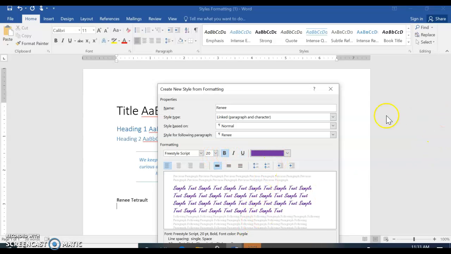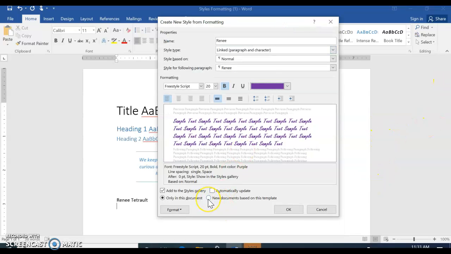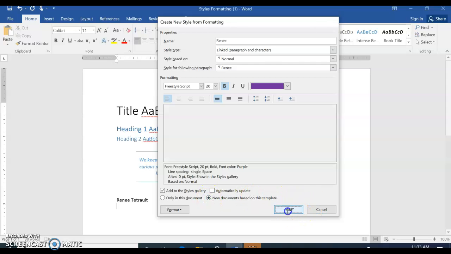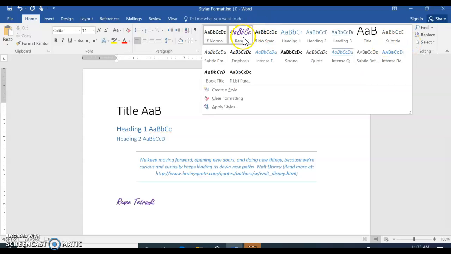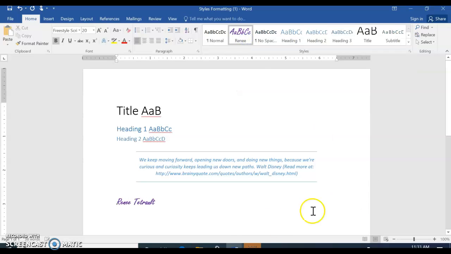And then what you'll do, I'm just going to move this up, is make sure you select New documents based on this template. Otherwise it would be only in this document. So I'm going to click New documents based on this template and OK. Now when I click anywhere on my name and I click the More options, I should have mine as a choice, and I'll click that.